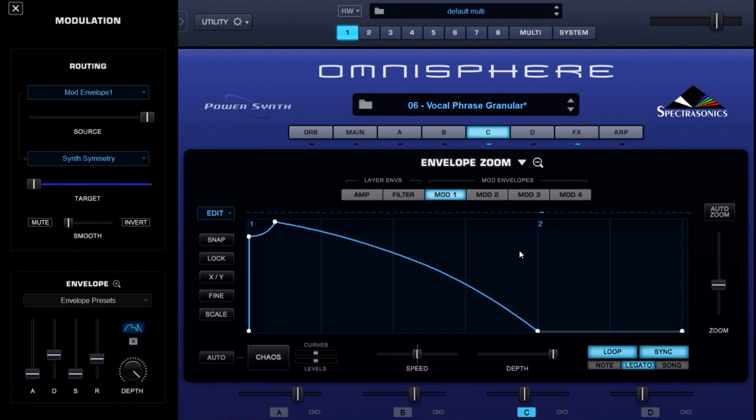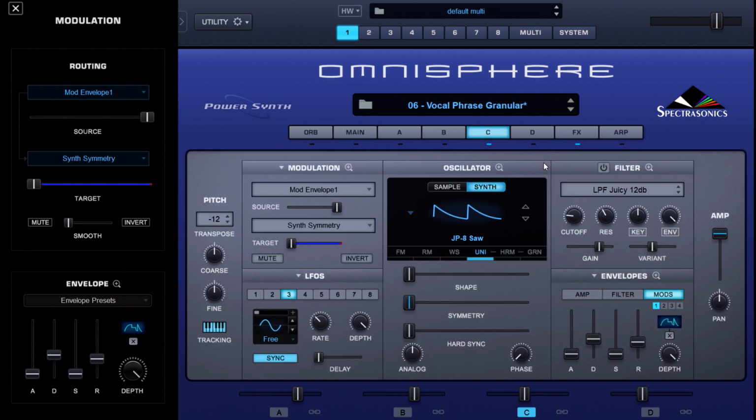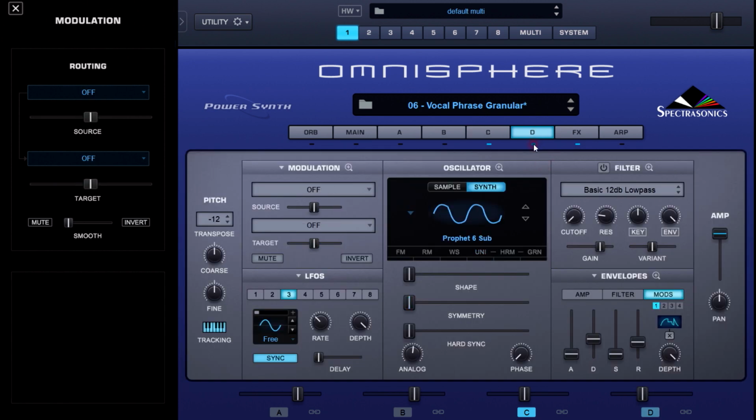Did you notice how that little notch in the corner of the envelope makes all the difference? Crazy. Okay, let's zoom back out. And finally, let's head on into layer D.